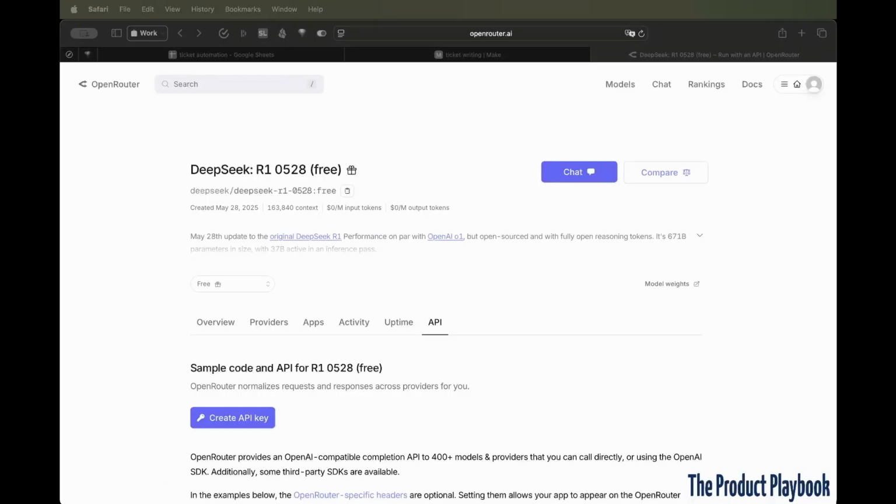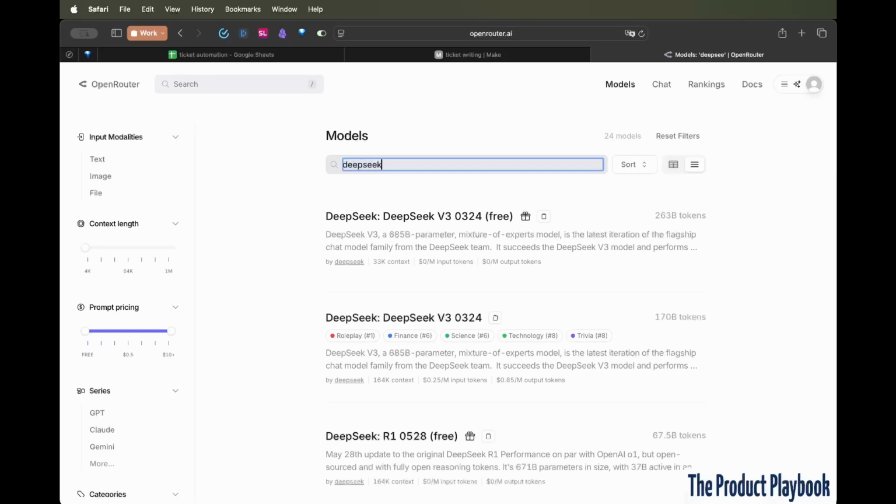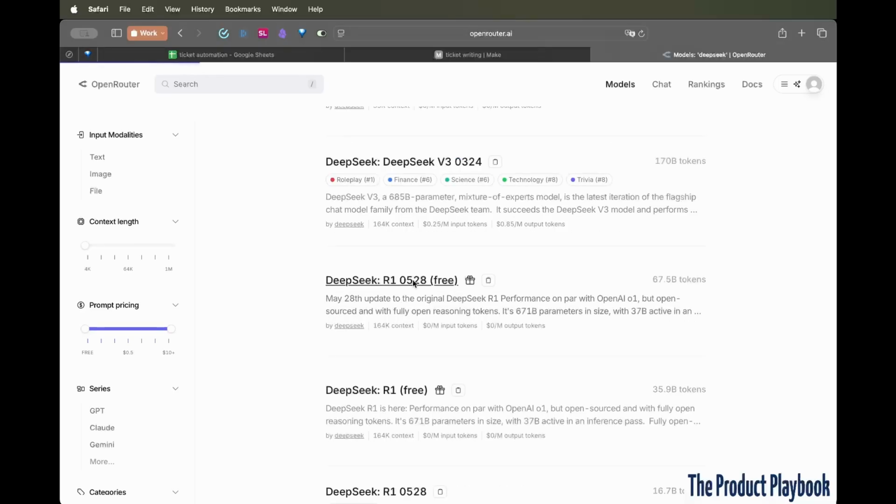For the second step, we are going to need an API key. Now you can use any LLM you want. I am going to show you how to do this for free using OpenRouter. So what you want to do is go to OpenRouter.ai, create an account that's free. You're going to go to models, and there are a number of free models. For our example, we're going to be using DeepSeek R1 0528. It's free.